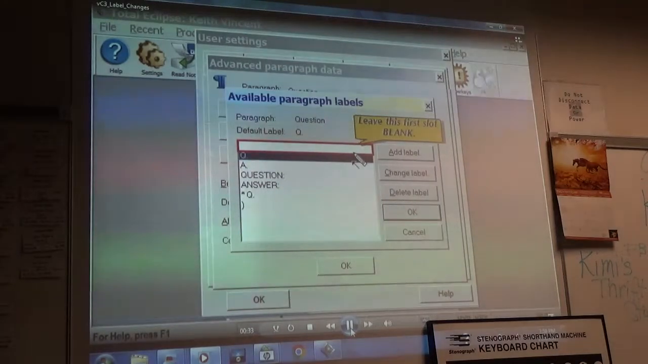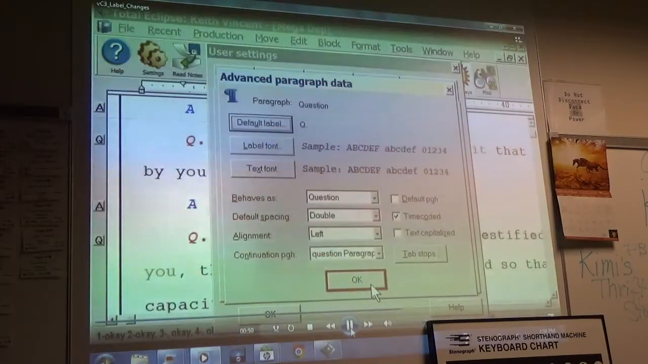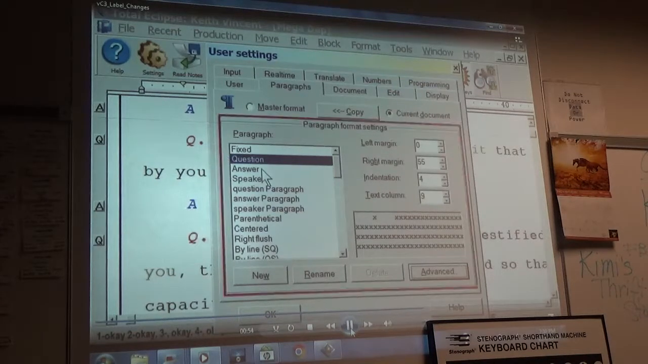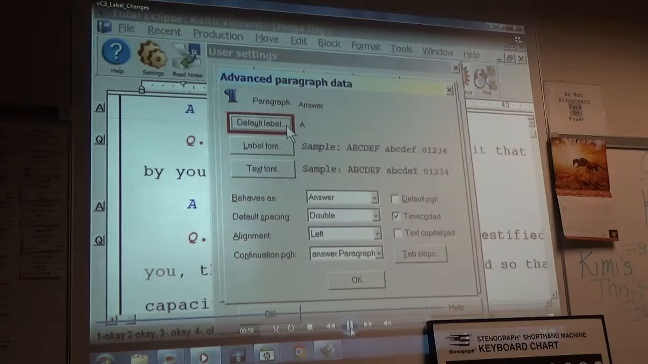By the way, do not change this first slot. Leave it blank, because fixed paragraphs, centered paragraphs, and other paragraphs that do not use a label like Q or A are actually using this blank-looking slot. You can see that change is already effective. And I'd make a similar change for my answer paragraphs.